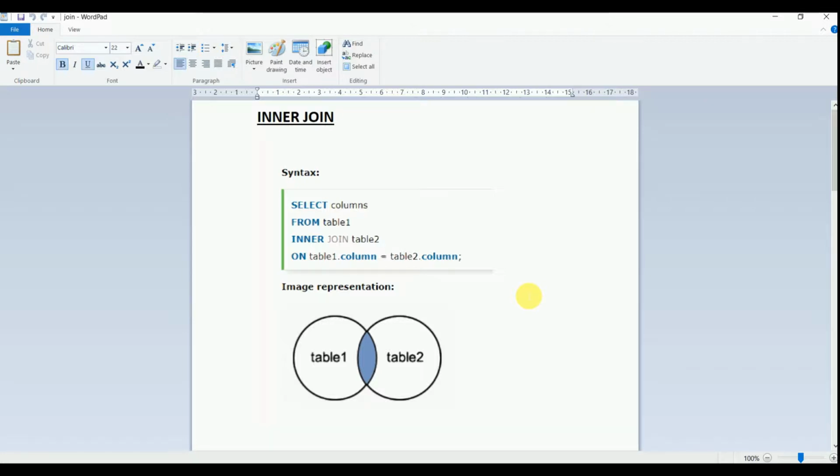So we'll start with the joins. There are different types of joins: inner join, left join, right join, and outer join. Okay, so what is an inner join? Now inner join is there where there are two tables as shown here, table 1 and table 2, and the tables will have some common fields or entries between these two tables. So inner join will only display those entries which are common in both the tables.